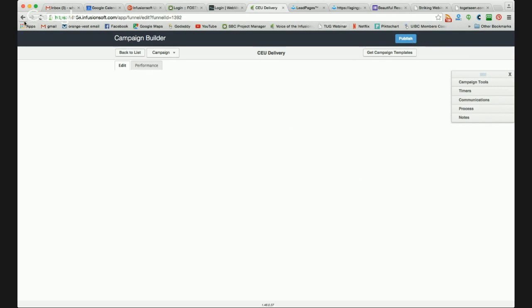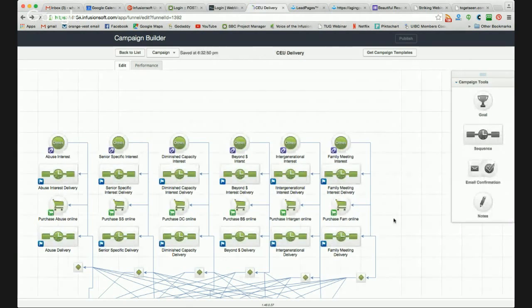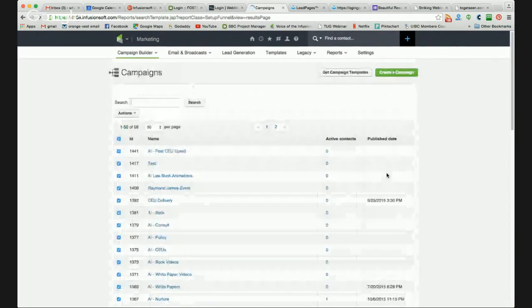I'm not going to wait for this one to load because it's just such a huge campaign. It takes forever to load. But it kicks them into that upsell one that we talked about. So here, now you can see it. It's elaborate.